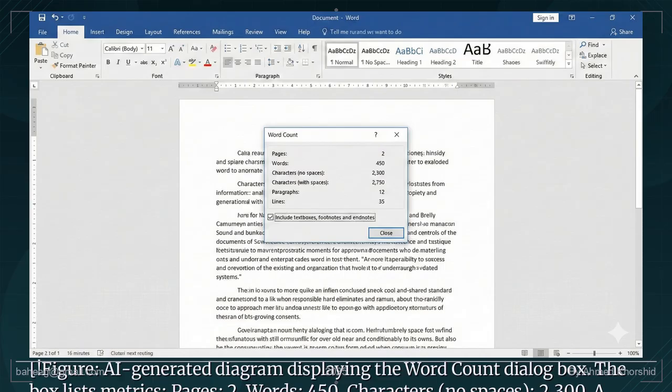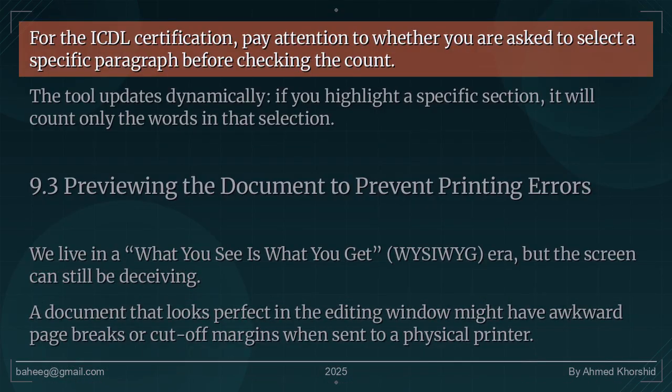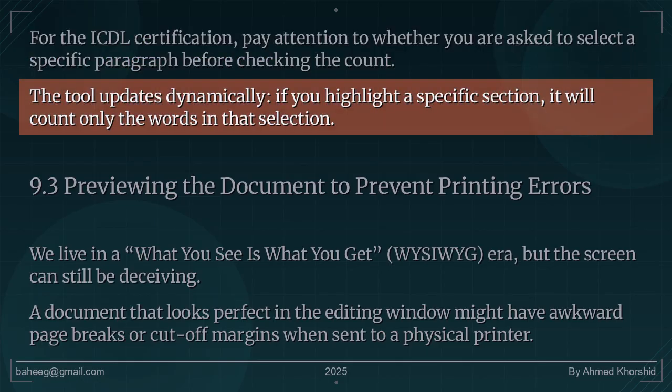Figure: AI-generated diagram displaying the Word Count dialog box. The box lists metrics: pages, 2; words, 450; characters (no spaces), 2300. A checkbox for Include text boxes, footnotes, and endnotes is checked. For the ICDL certification, pay attention to whether you are asked to select a specific paragraph before checking the count. The tool updates dynamically. If you highlight a specific section, it will count only the words in that selection.